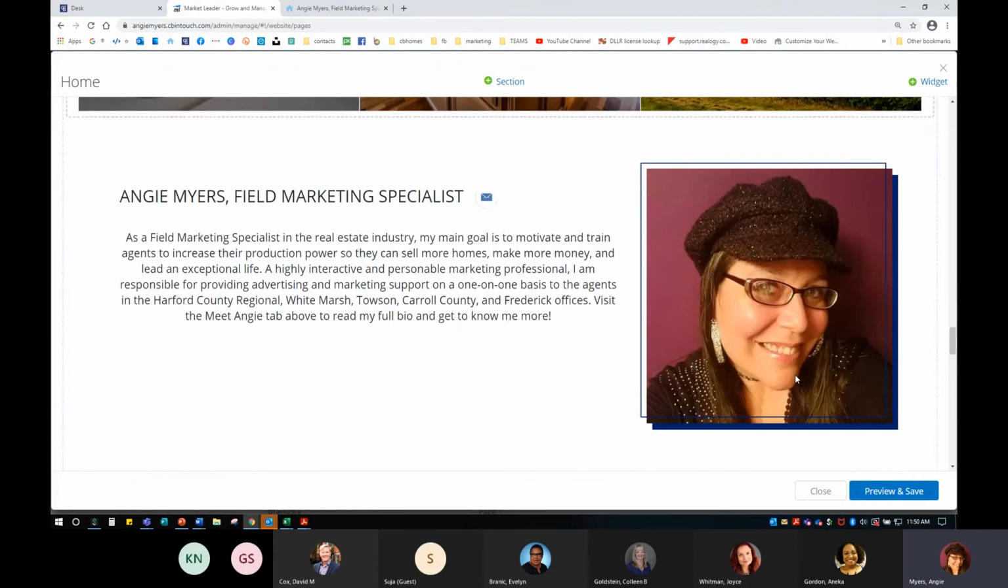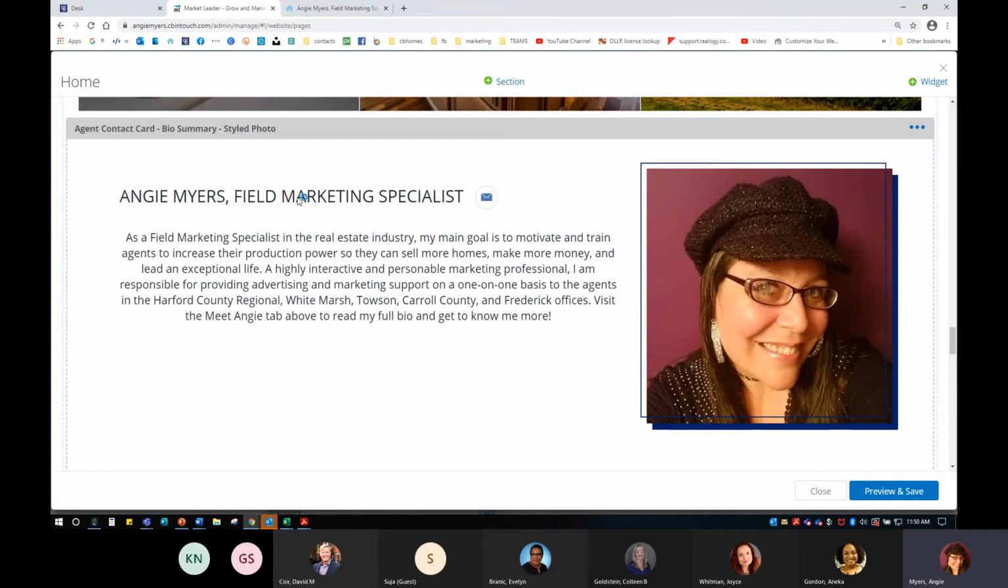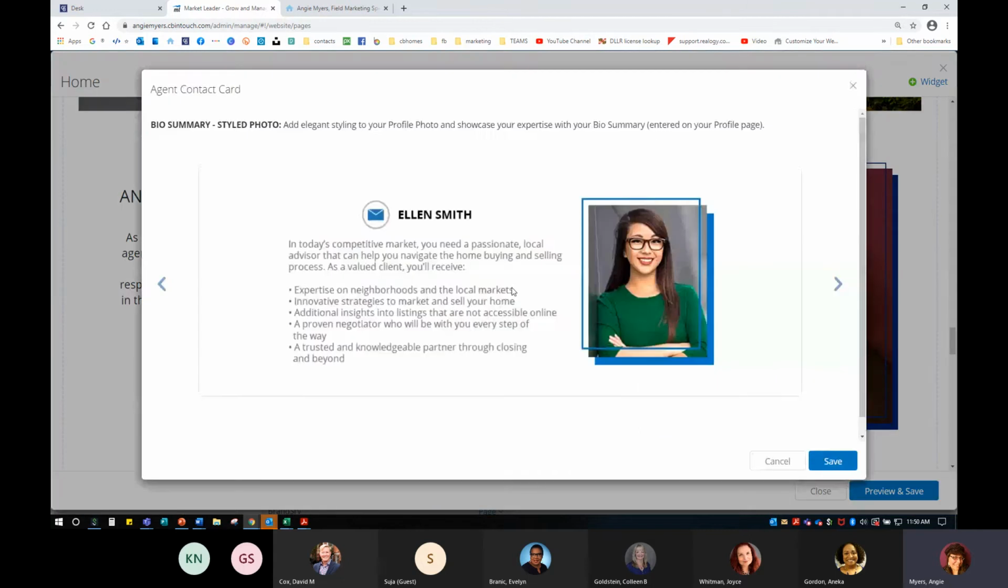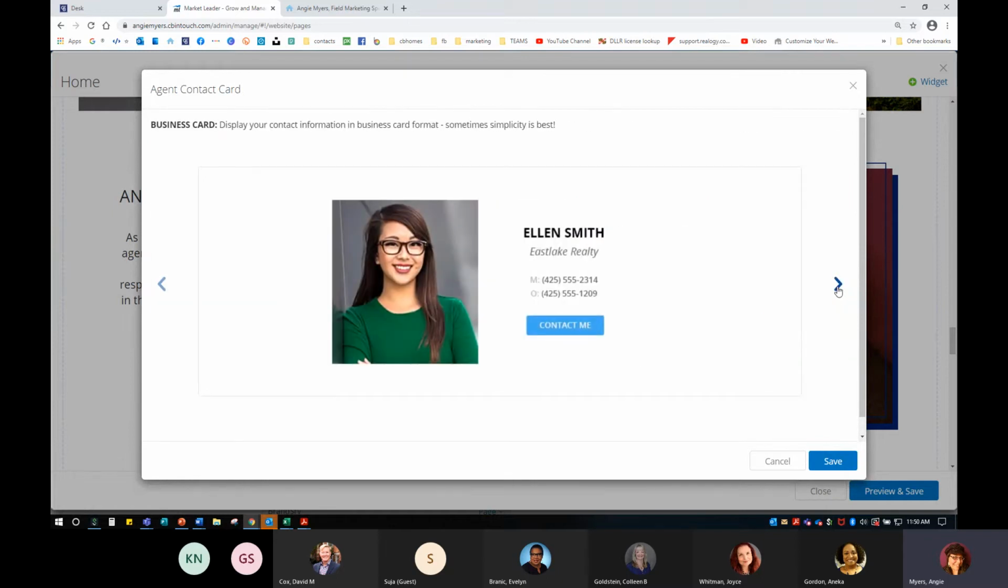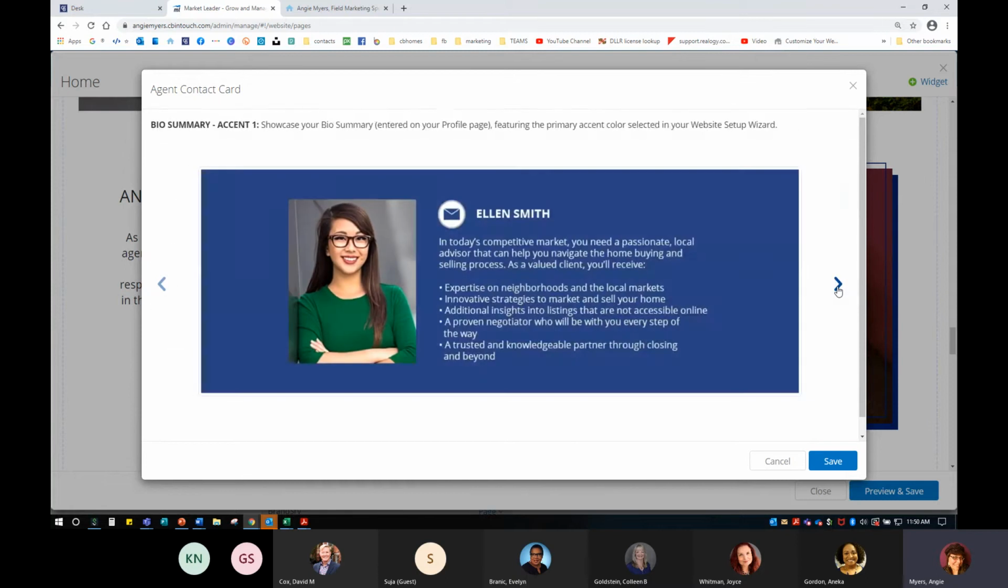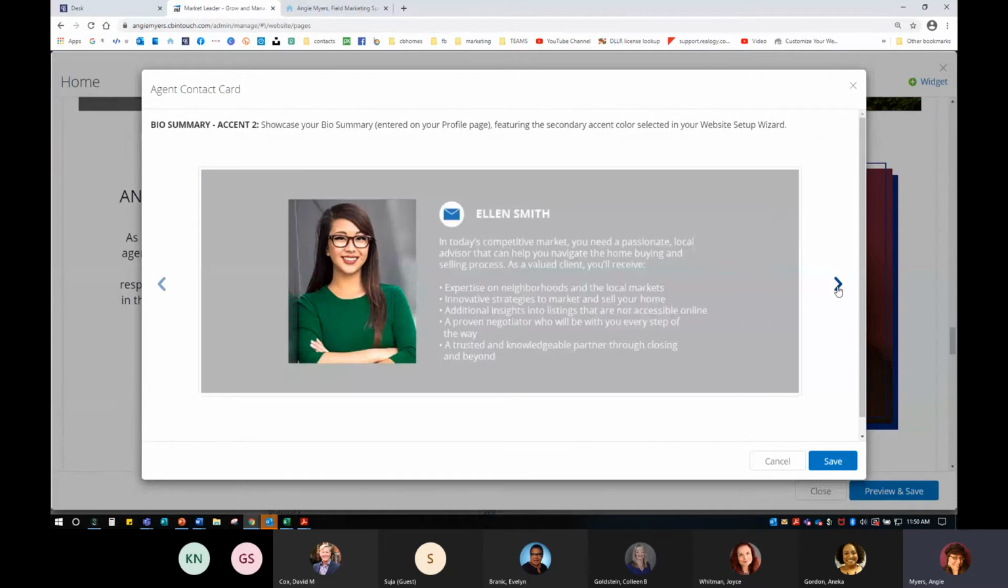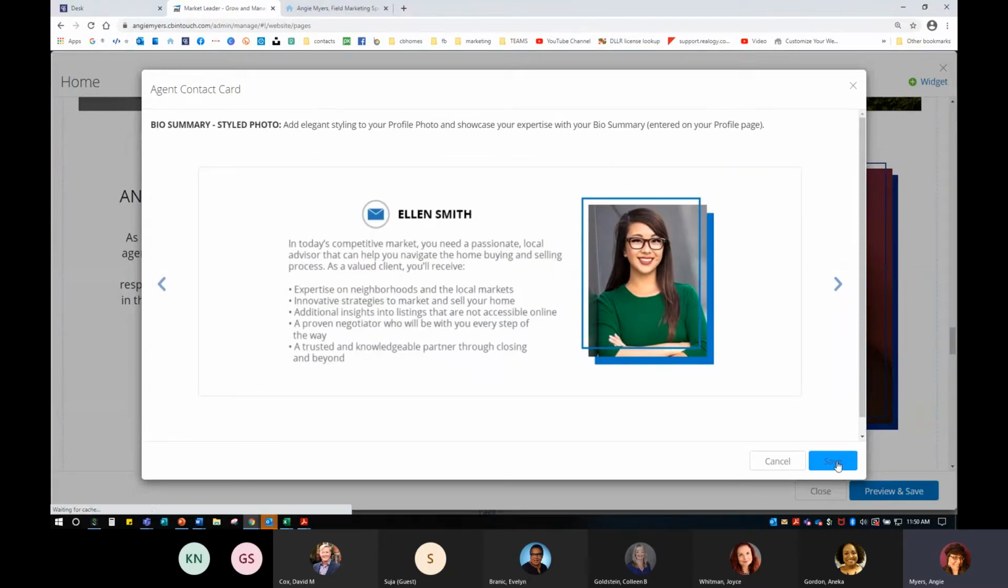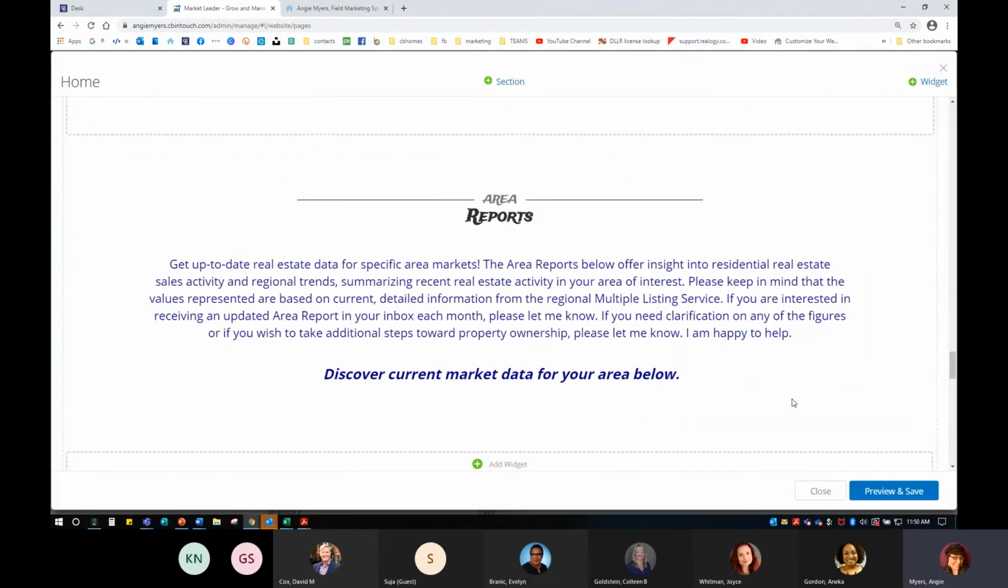Then as I scroll down, this is my agent contact card. Once I've added that, I can edit. This is where my bio summary is going to appear, and I can scroll through and select any of these that I like the most, whatever you prefer. Here's that primary, here's that secondary color, and I can save those as well.